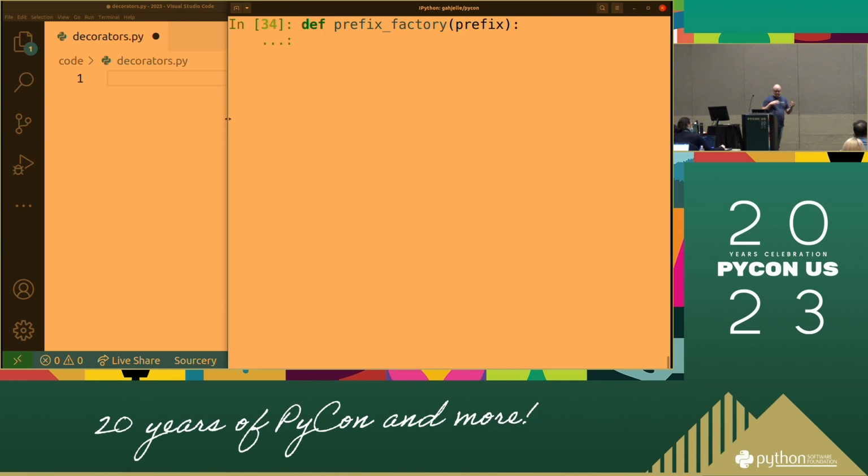And the way that we define these dynamic functions is that we just add a new function in the middle of this. In nested functions, we often call them inner functions. So we define an inner function. Inside of the prefix factory here, I'll just define a prefix printer, I guess I called it.